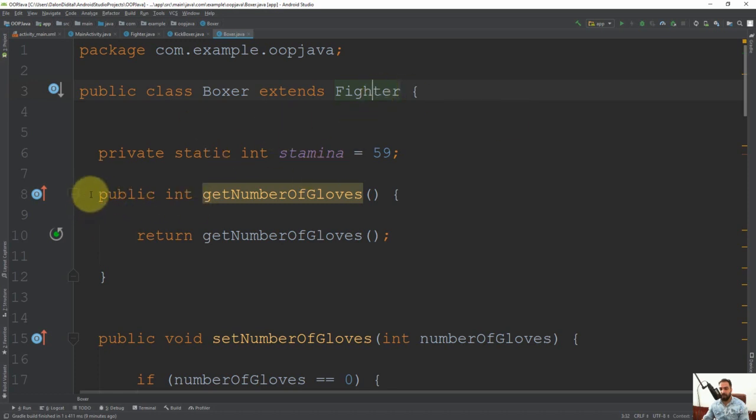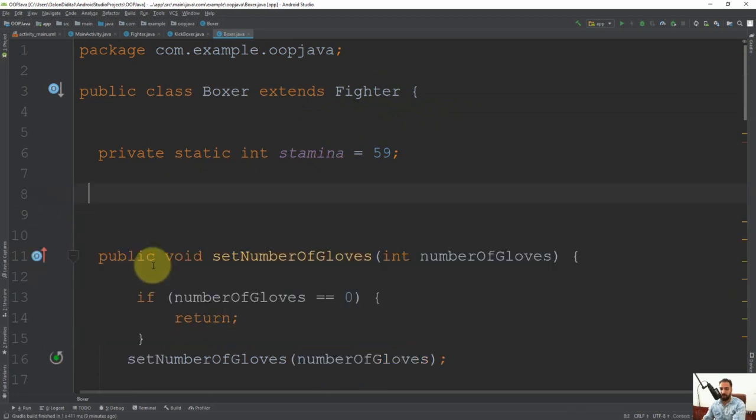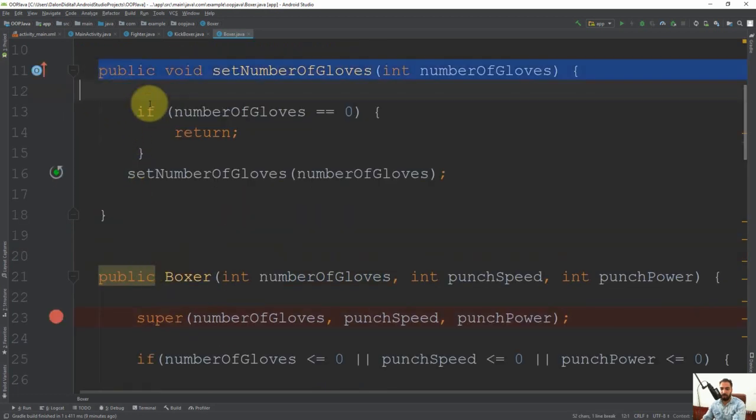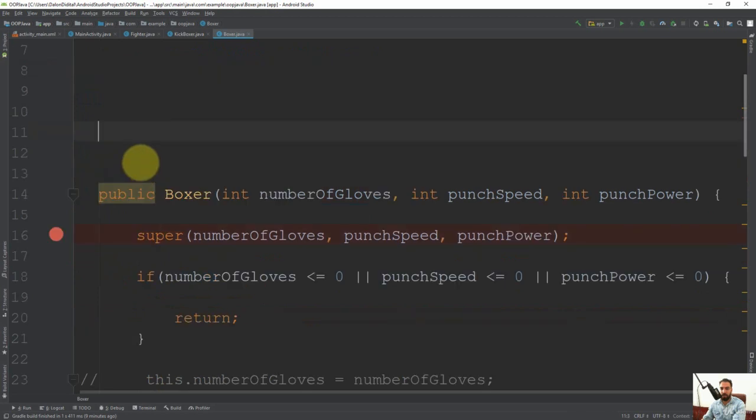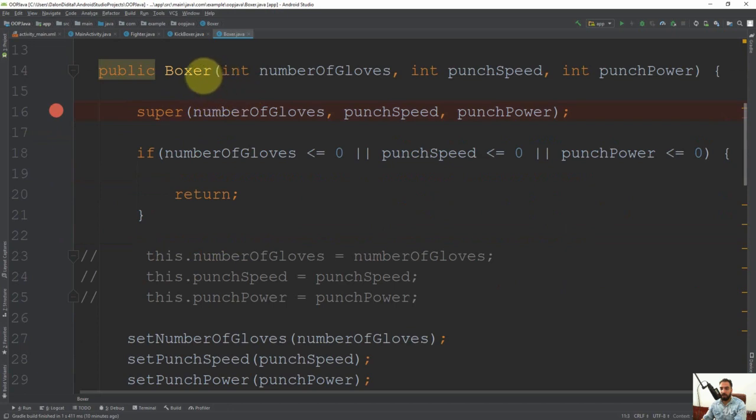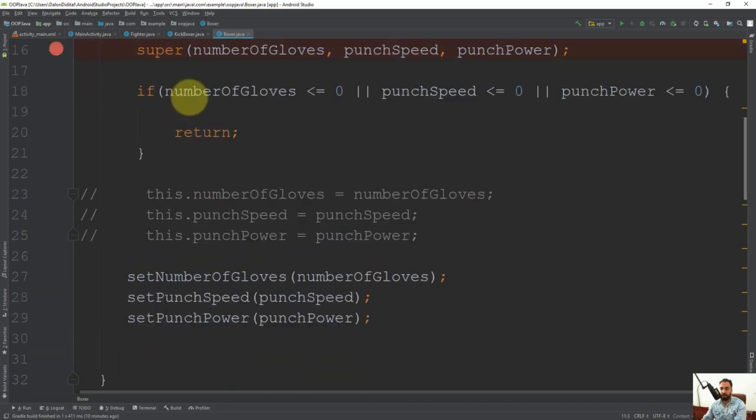So inside this boxer class, I'm going to delete this getter for the number of gloves and this setter for the number of gloves here, because we already have these methods inside the fighter class, and this boxer class can inherit those methods because they are declared as public. So here is the constructor. We don't have to change this one.